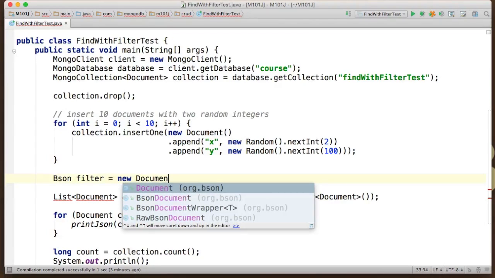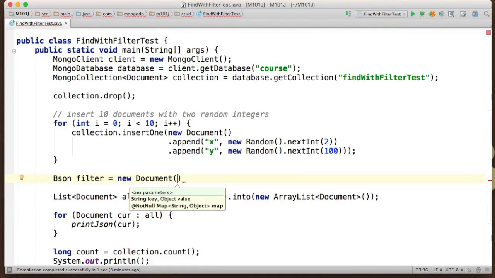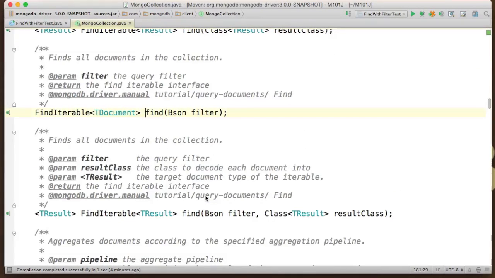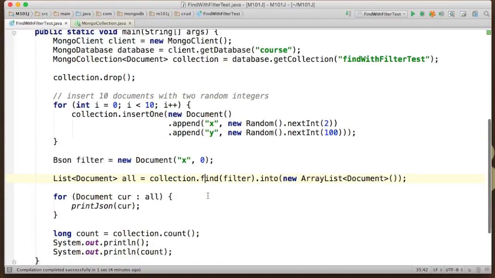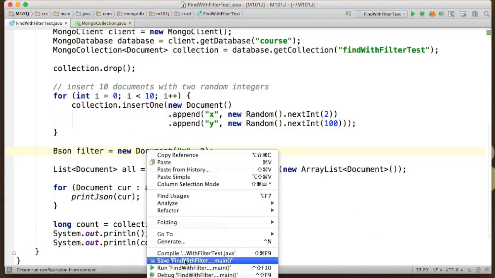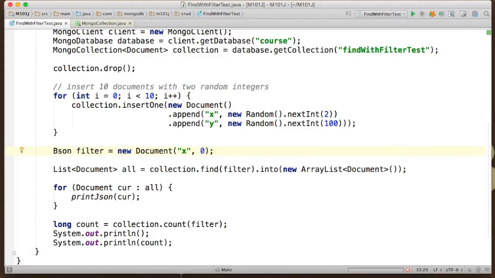The first is to use raw documents, just like the documents that we're using to insert into the collection. This will be my first filter, and what I'll do is filter on documents whose value of x equals 0. So it's very easy to do this. You say x of 0, and then I'll add this to the find method. You can see that the find method has an overload that takes a filter. I'll do the same for count. Count has the same overload. And I'll print this out.